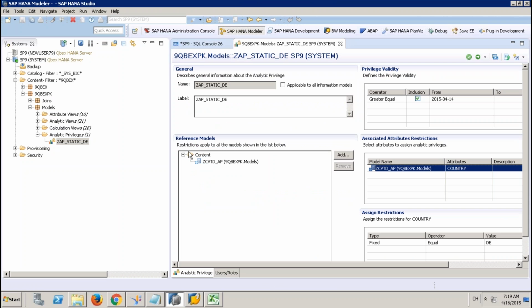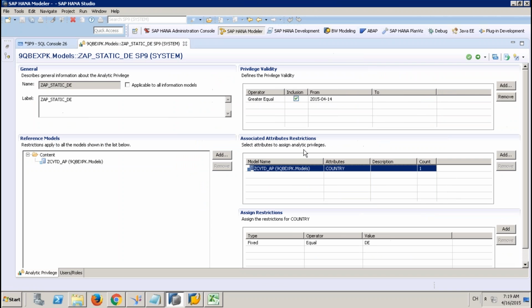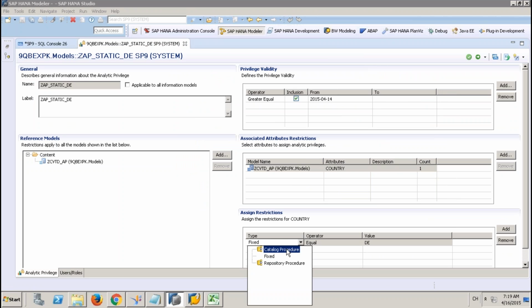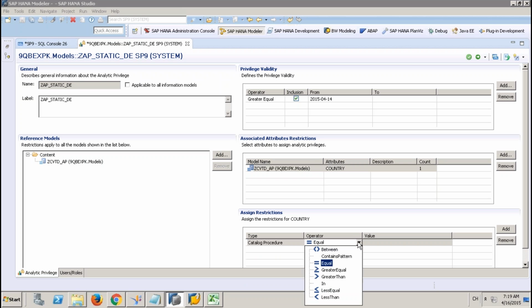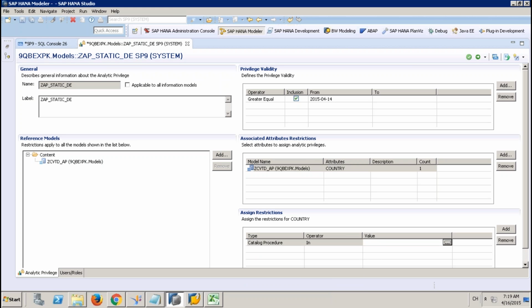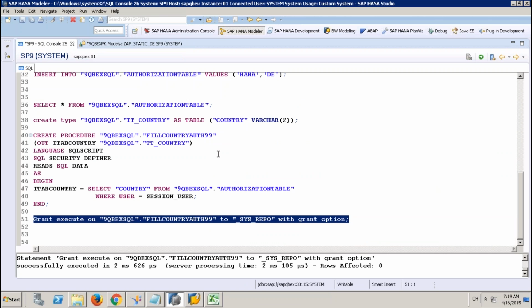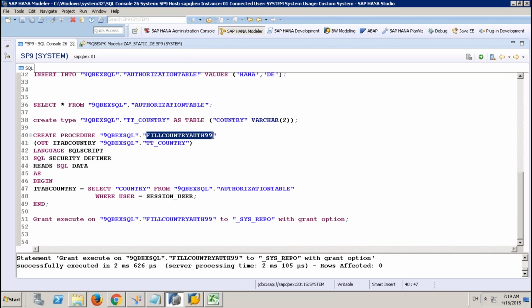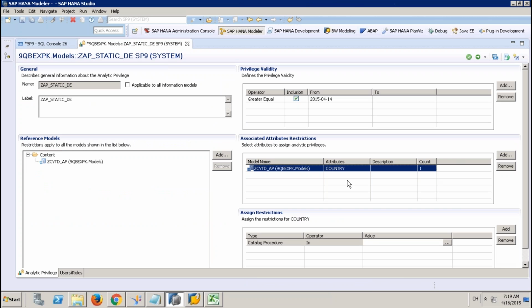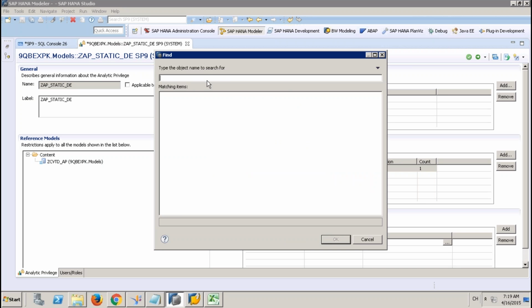Now what I'll do, instead of going with static privilege here, it's all the same. Country, validity is all the same. But I'm going to say catalog procedure, not equal to, it could be multiple values, right? So I'll say in, what is the procedure name you created? This is my procedure from 9 cubic SQL.